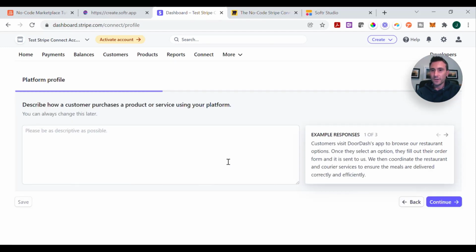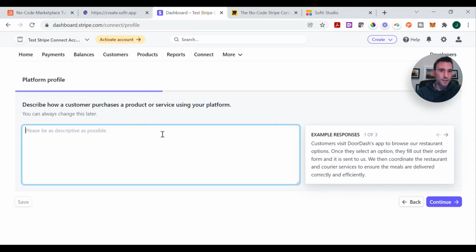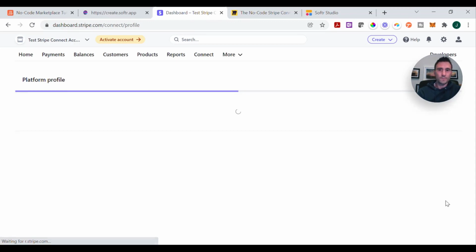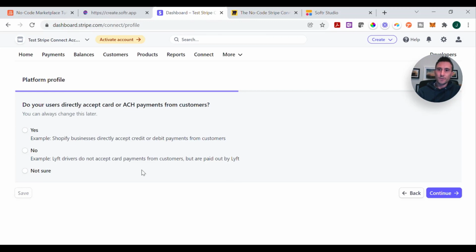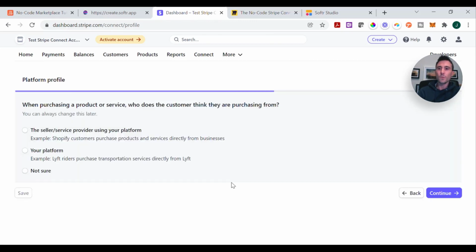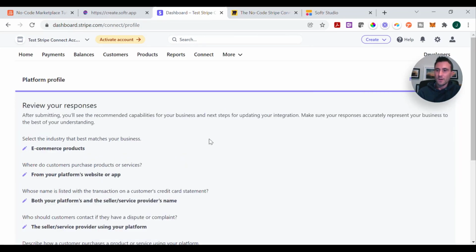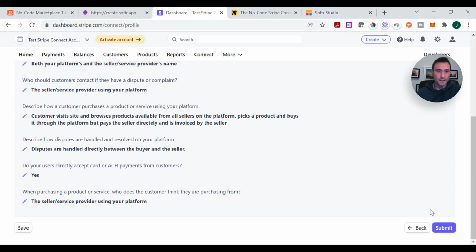Describe how a customer purchases a product or service using your platform. You can just type in a description here. Okay, continue. Do your users directly accept card or ACH payment from customers? We'll say yes. Continue. When purchasing a product or service, who does the customer think they are purchasing from? The seller, because in our case, they're buying it directly from the no-code creator. And then review your responses, and at the end of that you hit submit.